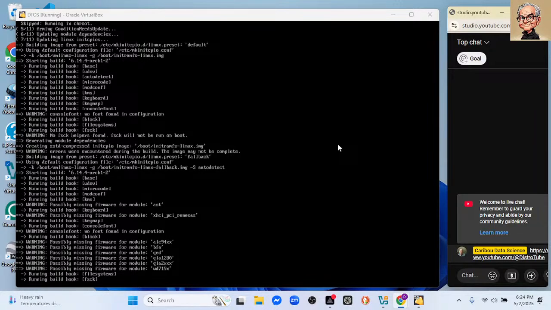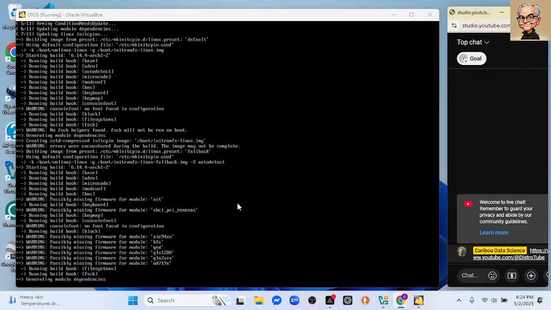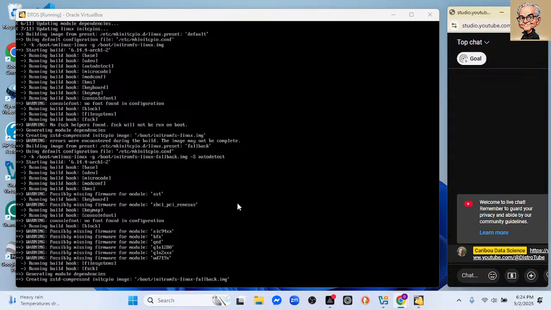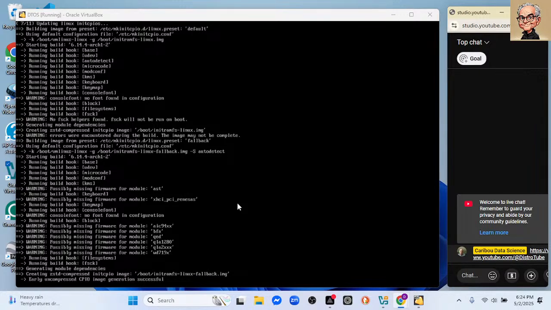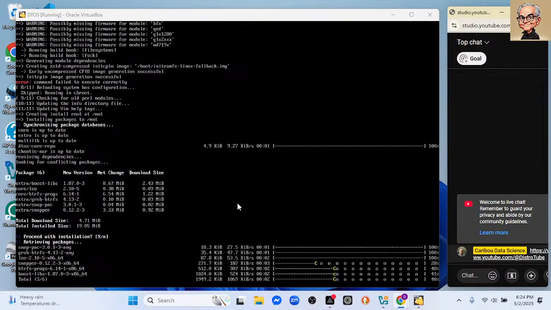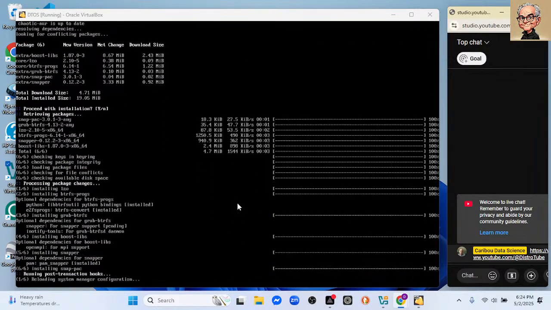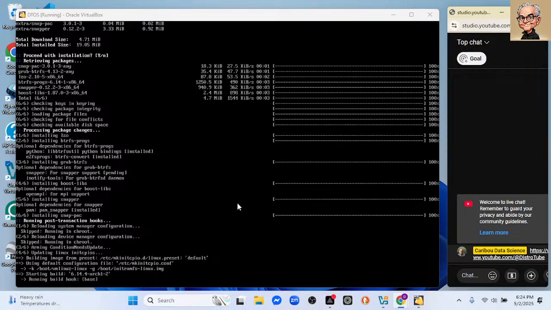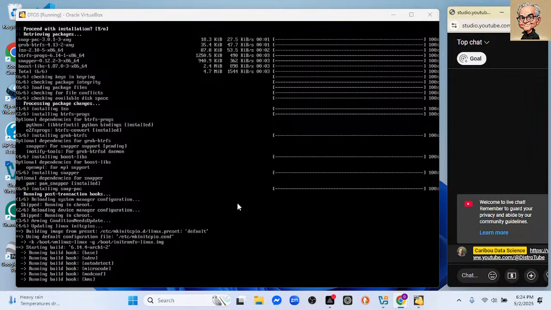Okay, fsck is your file system checker. Most of these things are installed because they're for specific drivers or specific software packages and firmware packages. Okay, creating zstd compressed initramfs image. Error: cannot process. Proceed with installation. What do you mean proceed? What have you been doing all this time? I thought you were installing all this time.